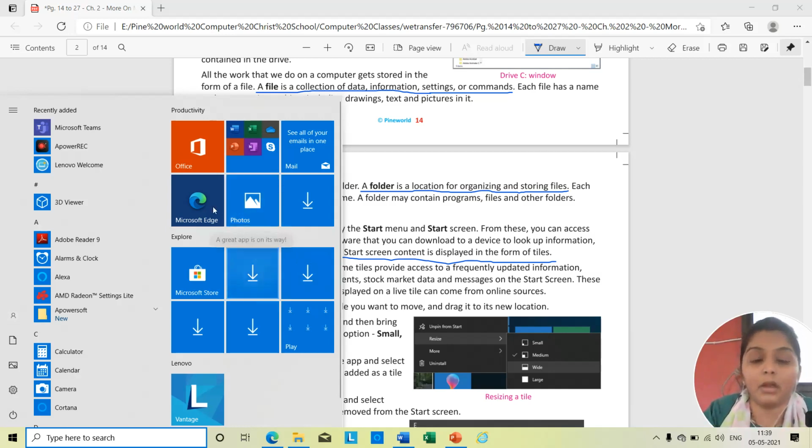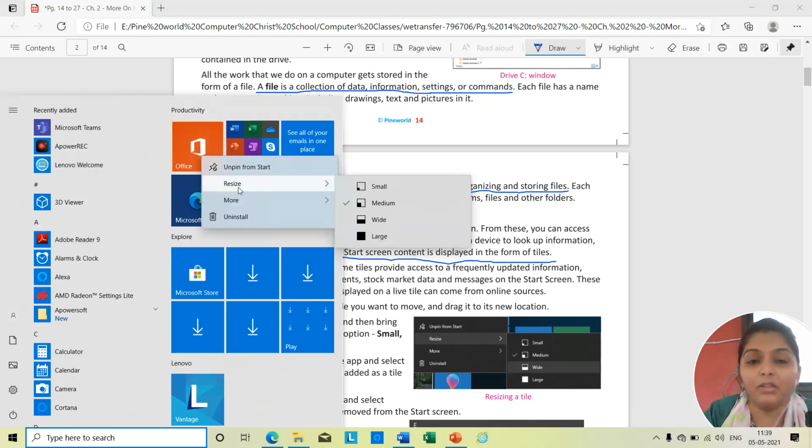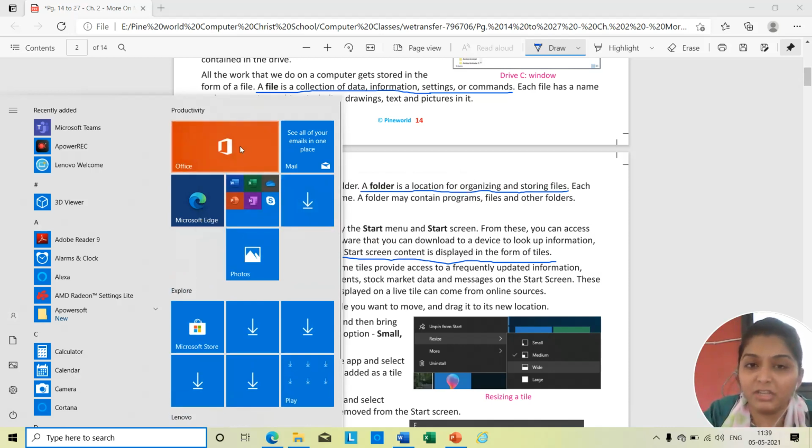Now dear children, in these tiles you can resize a tile, you can remove a tile, or you can add a tile as well. Let us see. Now how to resize a tile? Just right click on a particular tile. Here you have the option of resize. Small, medium, wide. See, you can change the size of a tile like this.